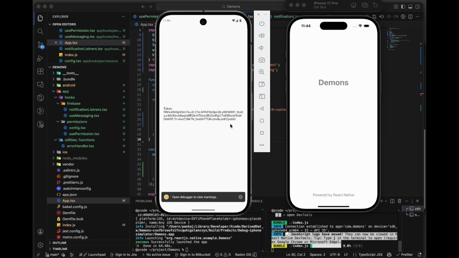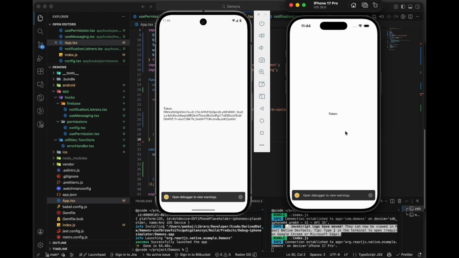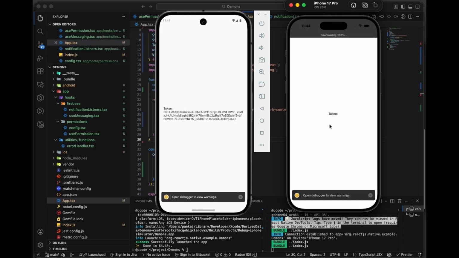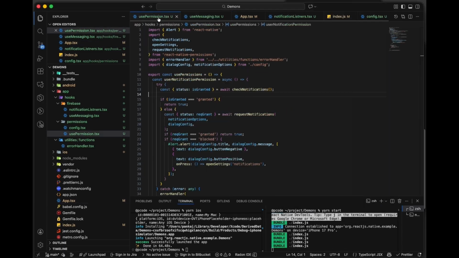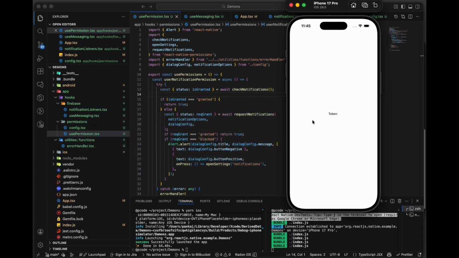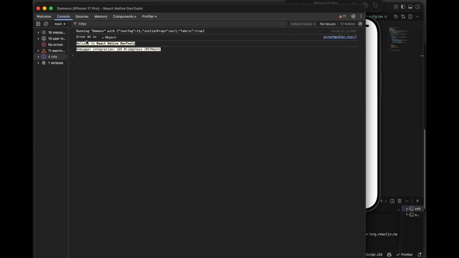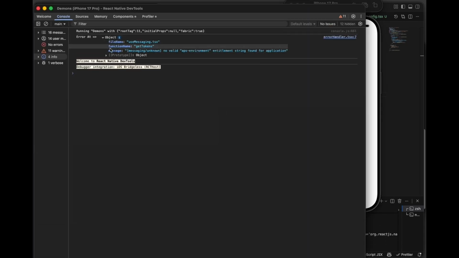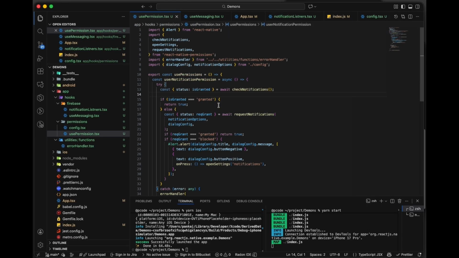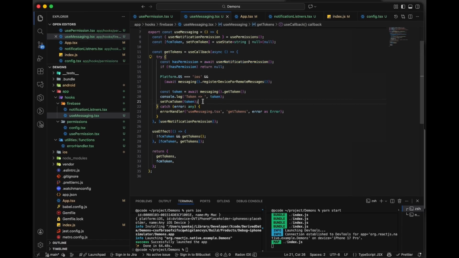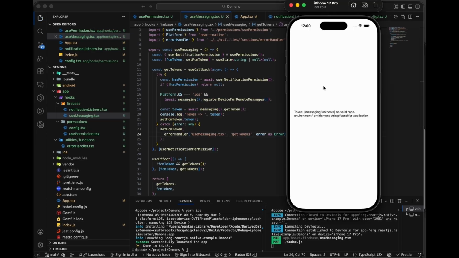But on the iOS app, I'm expecting an error because I don't have an Apple account and certificates. So I don't see the error here. Let's check. You are getting an error here. So we need to set that error in the variable. So now we see the error.